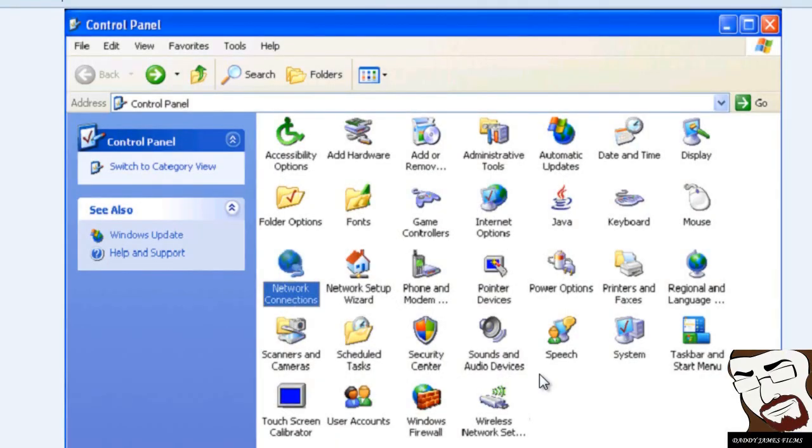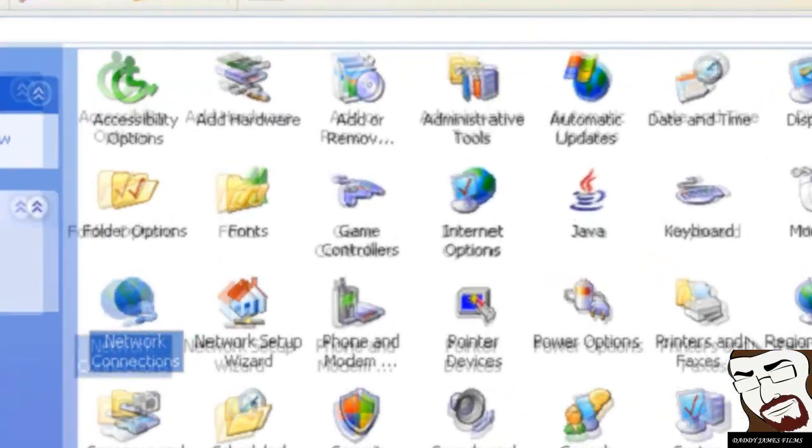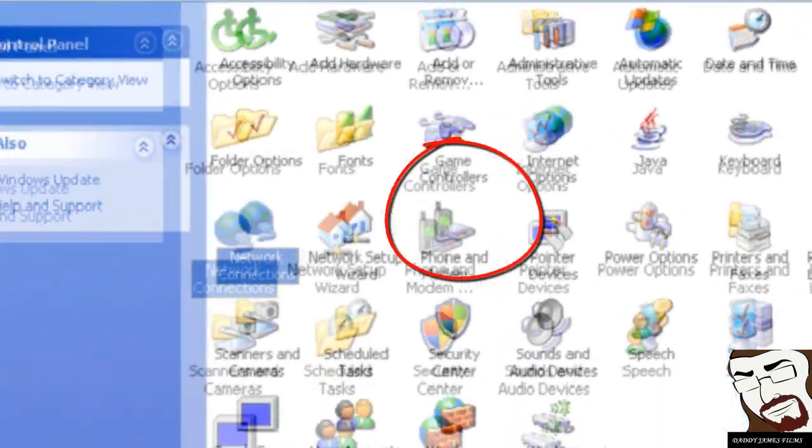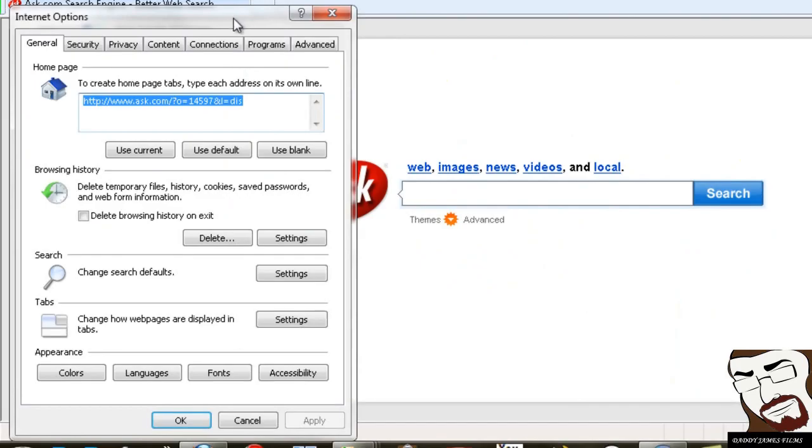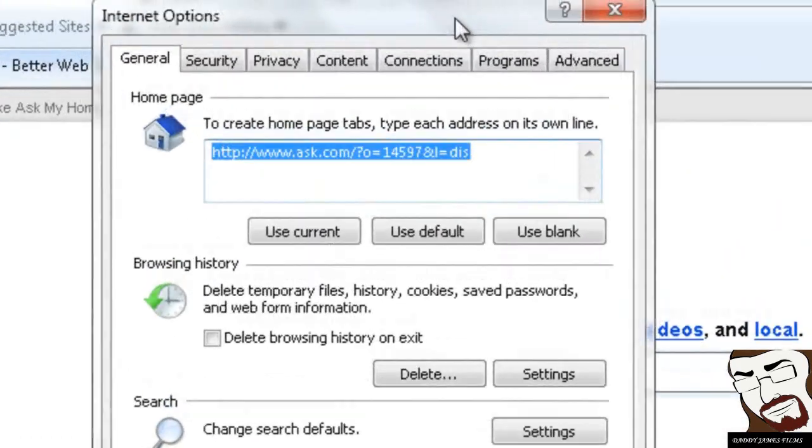So basically, this is what your control panel looks like in XP. If it looks like the category view, just come over here and switch to classic view. And from there, you can go to Internet options there. Okay, once you get Internet options, it should look exactly like this.